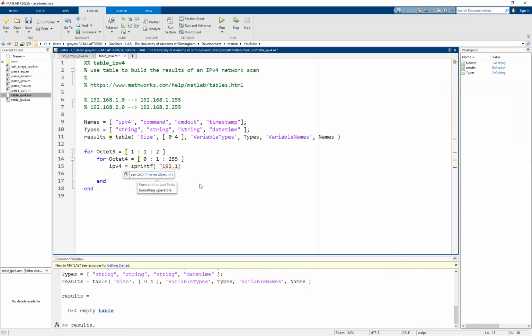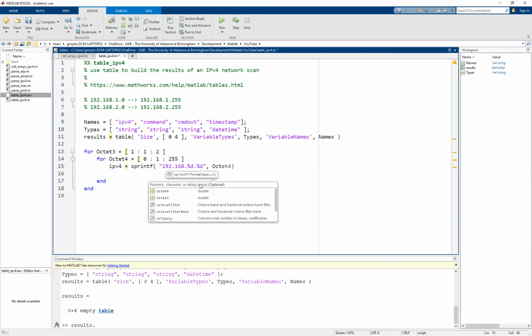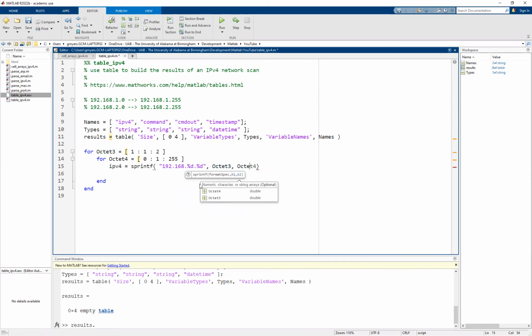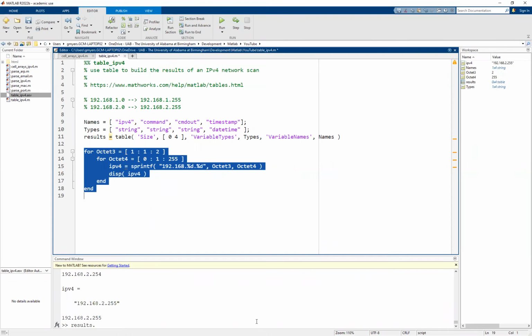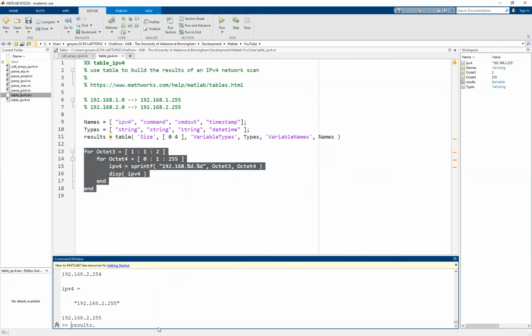And so again, to fully embrace the strings, my intention here is that I'm going to pass to it 192.168. dot and then %d dot %d. But this time around, I'm going to enclose it in double quotes so that I return a string. And then for that first placeholder, I'm going to pass my octet3. And then for that second placeholder, I'm going to pass that octet4. And just to inspire a little bit of confidence here, I'm going to simply display my ipv4. In other words, I just want a little bit of a sanity check to see if I'm on the right path.